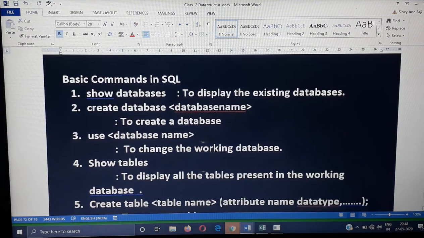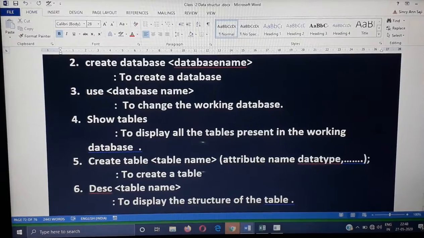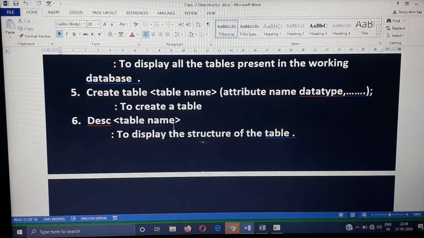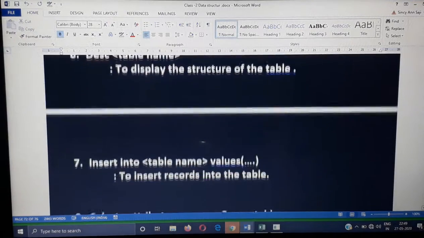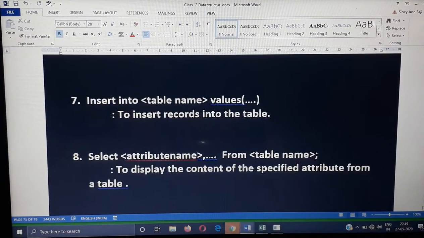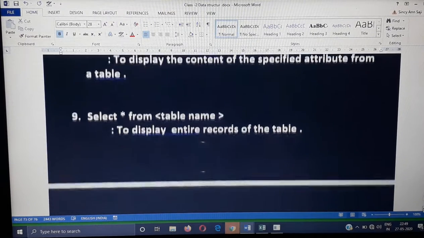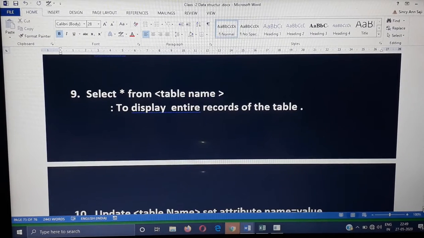And next is create table. Create table is used to create a table. Next, describe table name. That will display the current structure of the table. The specified table structure will be displayed on the screen. Next is your insert query. It is used to insert a record into the table. Select query is used to display the records from the table. You can use select star also, that will display the entire records from the table.